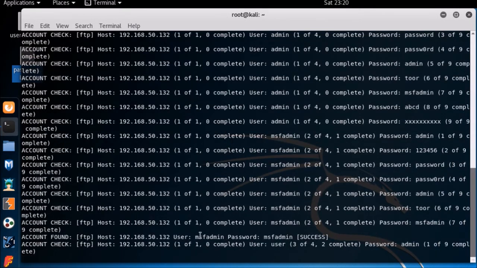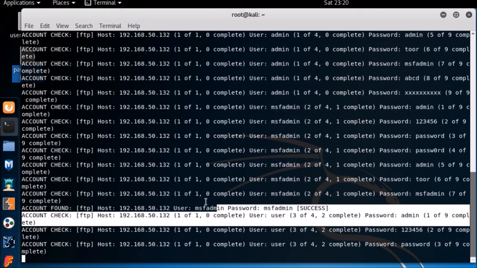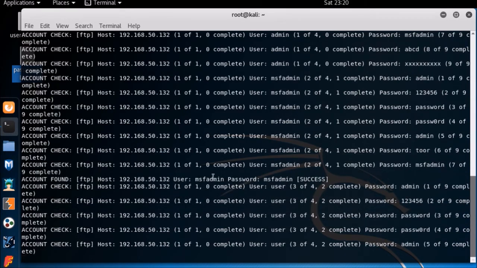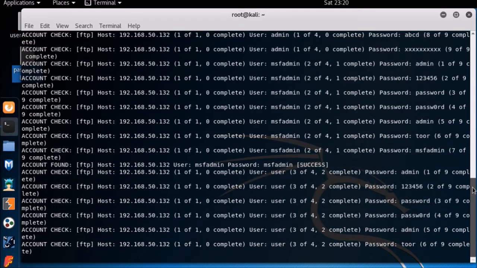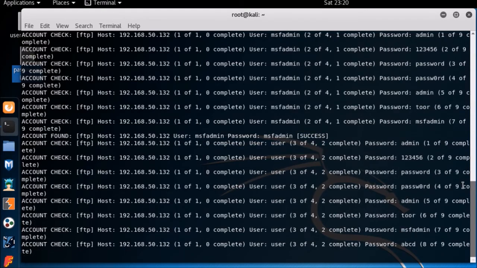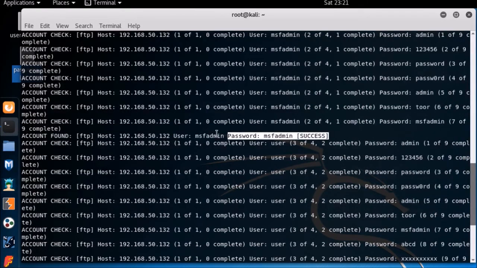Look at that, we got a success. Kind of cheating because I knew the password and username for this target. Where this could be really useful though is, you have the lazy administrators. They'll leave the original username and password on there. All right, account found. msfadmin username, msfadmin password. All right, what do we do with this?